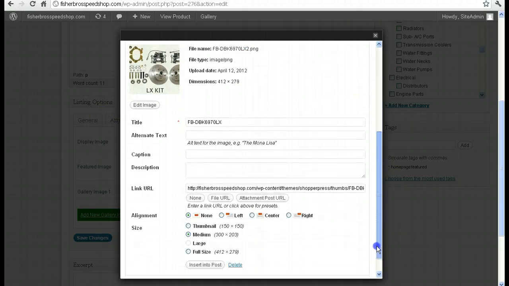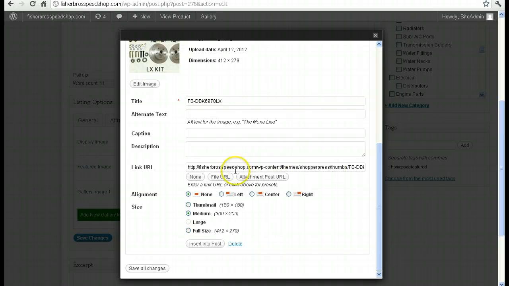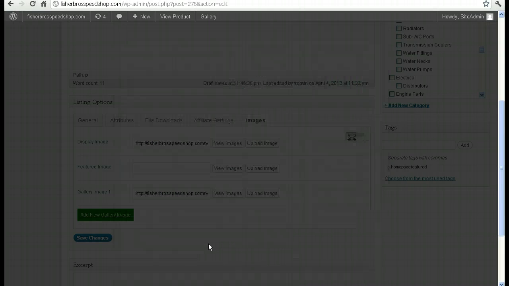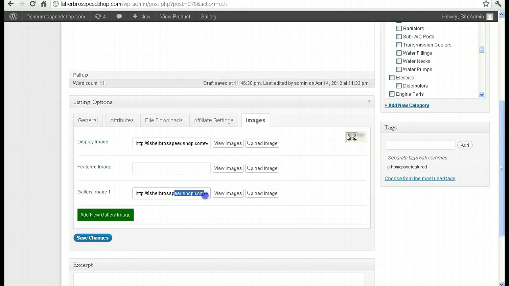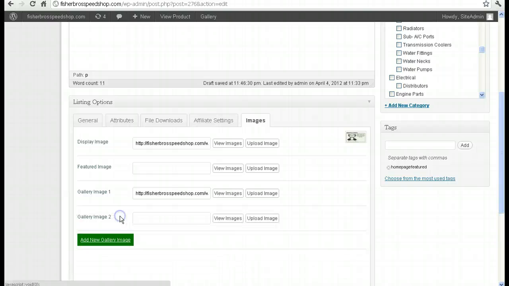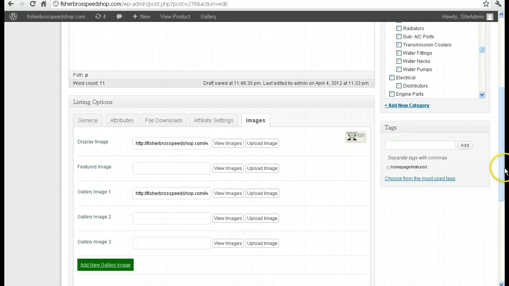And you select that image, and then what I always do is I always make sure that full size is selected, and then insert into post. And there you have it. You've now uploaded an image here. Now if you have more images for a product, simply click here and you can upload another one, and then click here and you can upload another one.